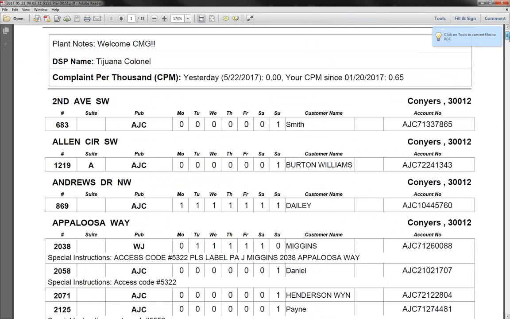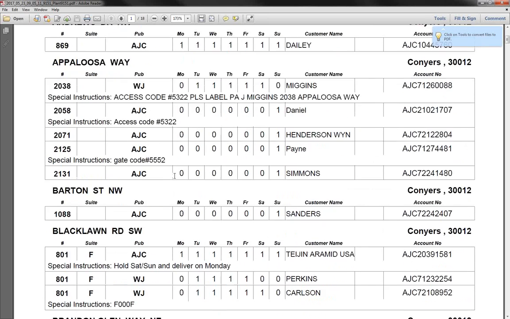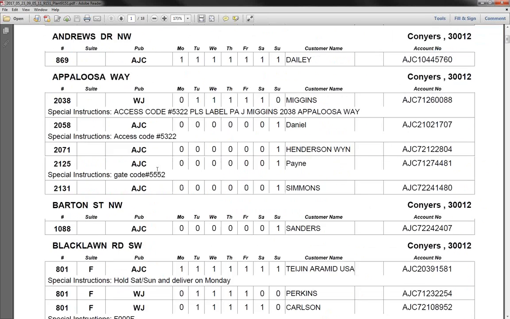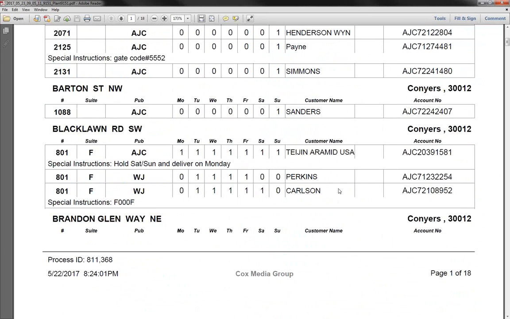As you can see, it doesn't have any driving instructions or anything like that, but it does give you the street, house number, the publication. It will give you the draw day of the week. So if it's a Sunday only, you know that by the draw only being for that day, the account number. Some carriers like this type of report so they can see where they're going all week.